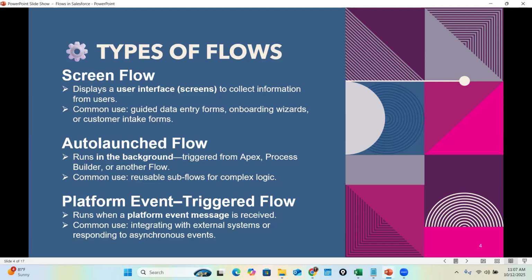An autolaunched flow runs in the background. It can be triggered from an Apex class, Process Builder, or through another flow. That is what is called an autolaunched flow. A common use case is reusable subflows.